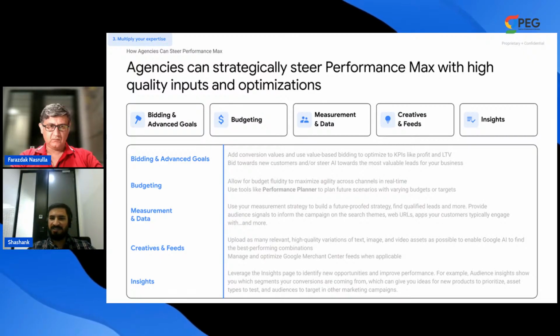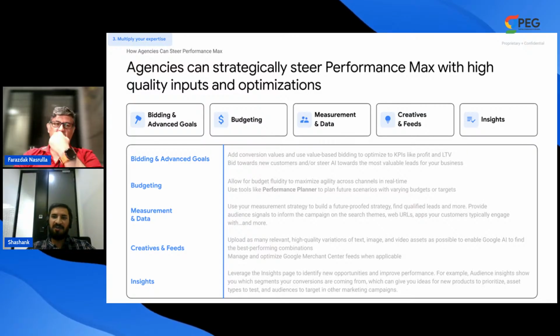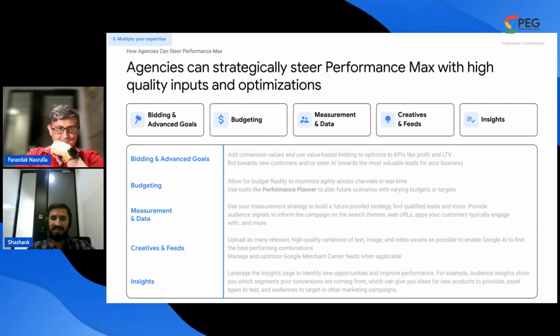So these are some of the important pillars that we just talked about that you need to take care of whenever you're doing the performance campaign structure setup within your account.